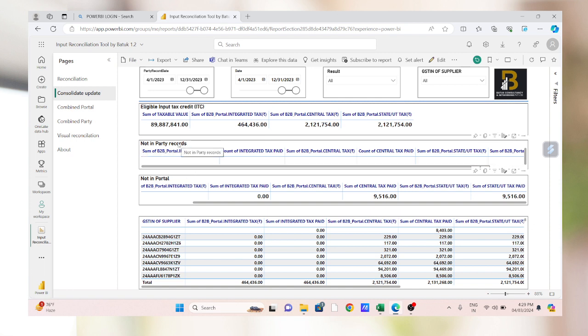As in our case, there is no input tax credit which is not entered in the books of accounts but is available on the GSTR 2B. Hence, this column is blank. This option is showing as blank. That is the reason.